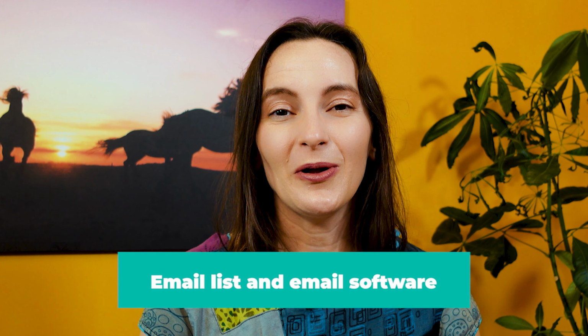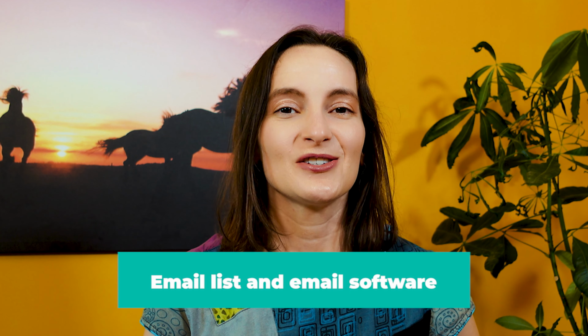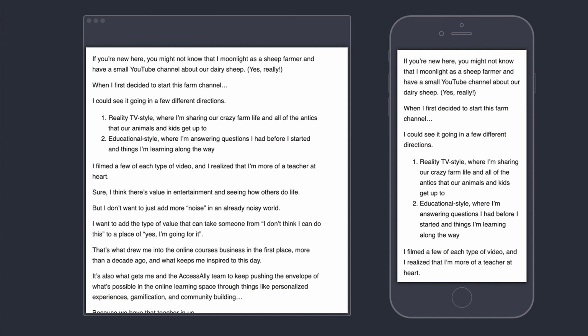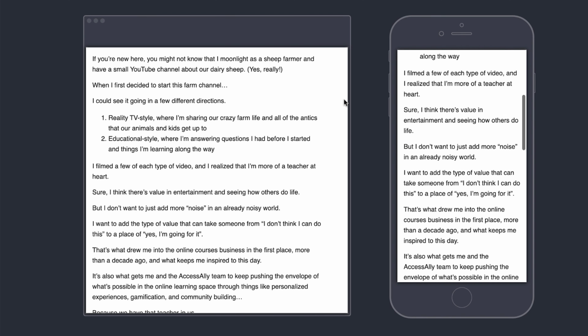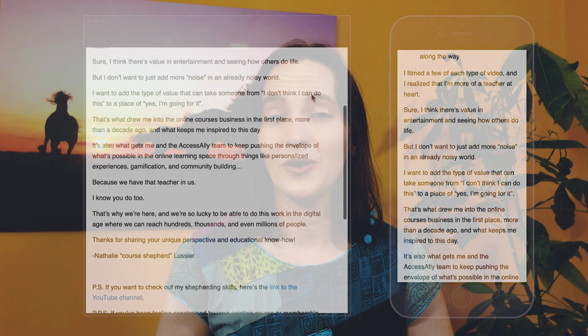You also need an email list of interested people and email software. So if you're not using an email marketing platform yet, I have tons of recommendations on the website all about the different types of email platforms that I highly recommend and which ones will work best for you, whether you're just getting started or you really want to ramp things up.